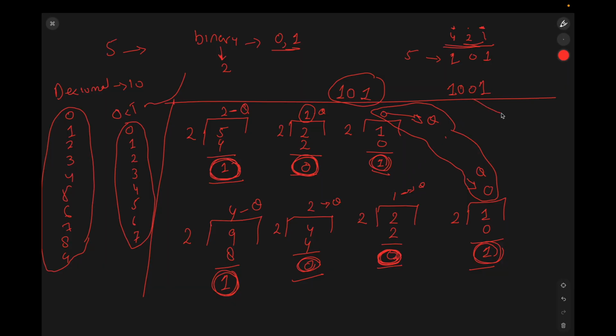Now how to prove this? This is exactly 9. Take the place values. I'll say 1 2 4 8. So how can we get the 9? So 8, this bit should be added. 8 plus 1 is 9, that means it should be 1 0 0 1, right? So exactly we are getting 1 0 1 here and 1 0 1 here.